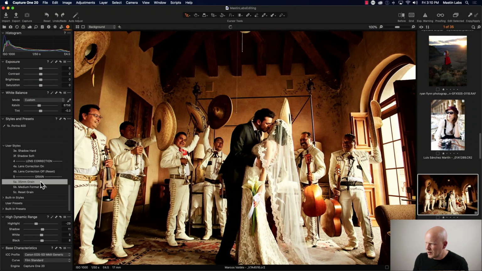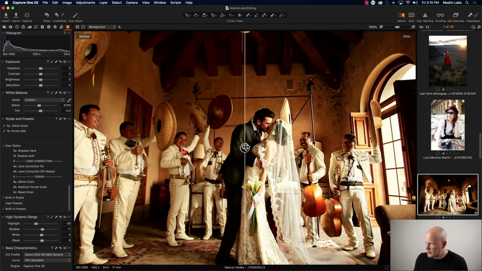Yeah, the medium format grain is a little too light for this. I want there to be grain, so that's perfect. And that is my final answer. So that grain just makes it.